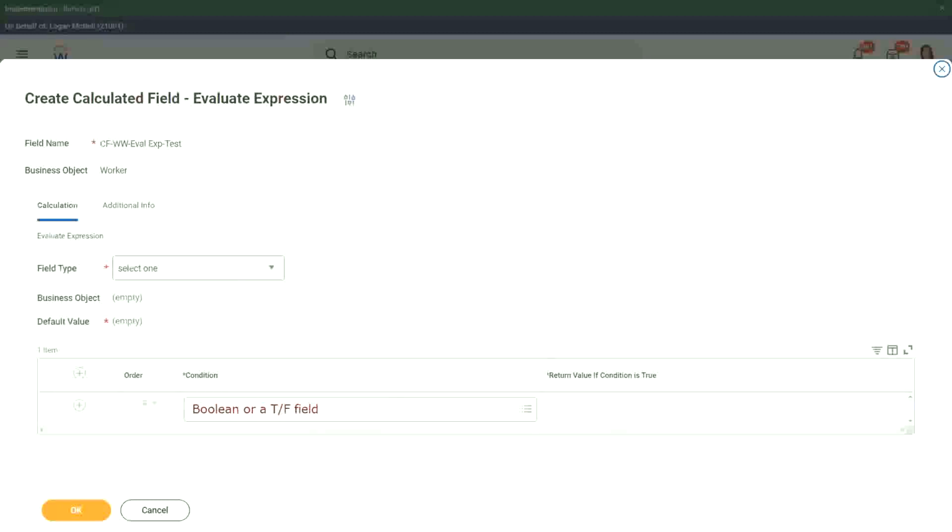And what happens in this one? The other one, return value, if condition is true. You can put in another calc field that gives the result. Correct, this is what we do here. And we have to give the default value as well. We have to specify what is going to be your default value.